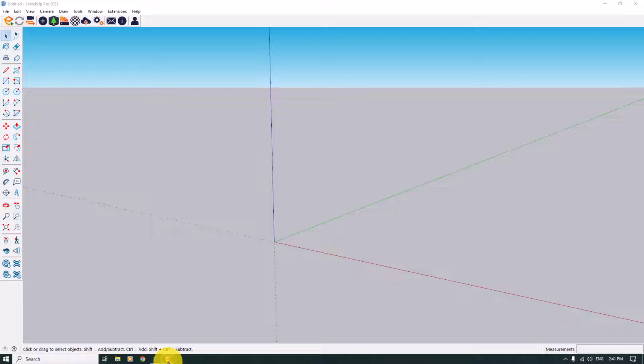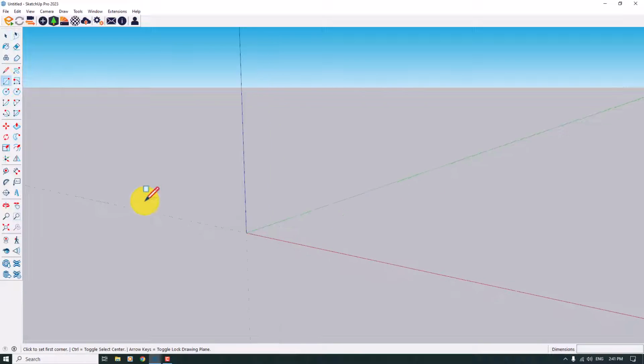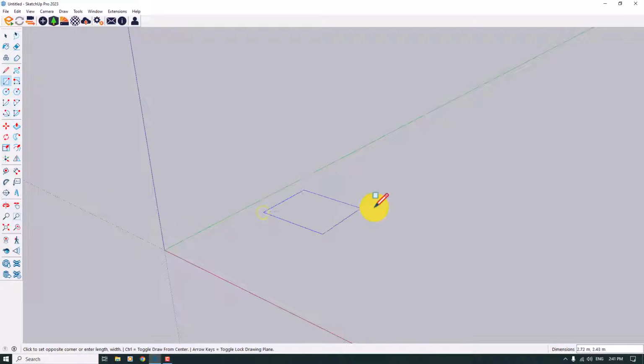In this tutorial, I'm going to show you how we can create some exterior design with SketchUp. So let's get to work. First of all, I will start my job with the rectangle tool. So I'm going to click on the rectangle and draw a rectangle in here with dimensions about 6 to 6.